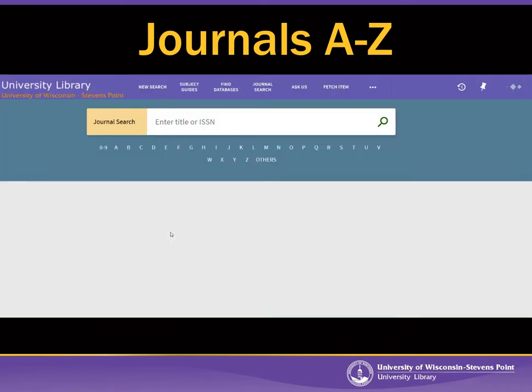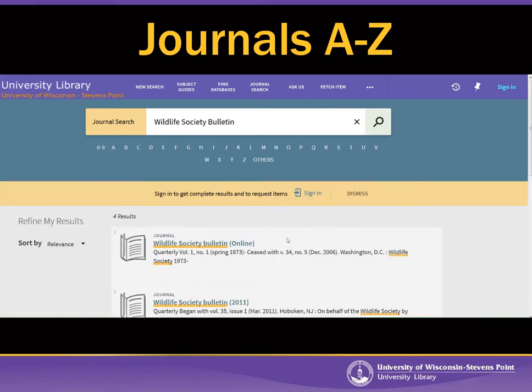For our citation from the deer hunting article, we're looking for the journal Wildlife Society Bulletin. So I'm going to type that title into the search box and click search. And you'll see that the UWSP library does own Wildlife Society Bulletin online. So I'm going to click on online access and take a closer look.